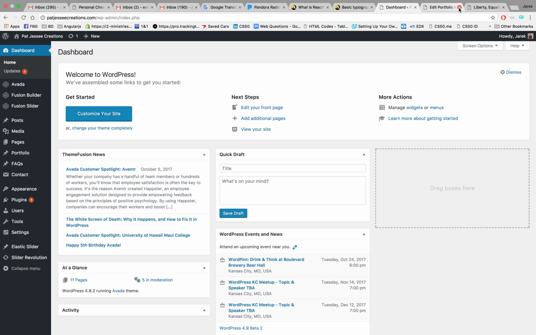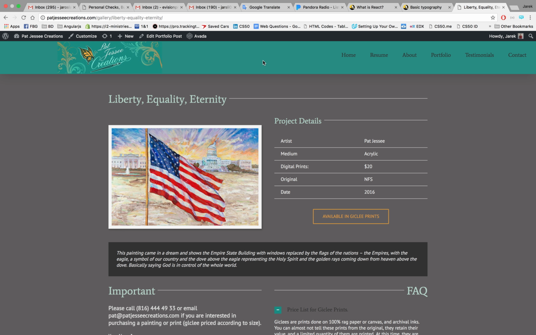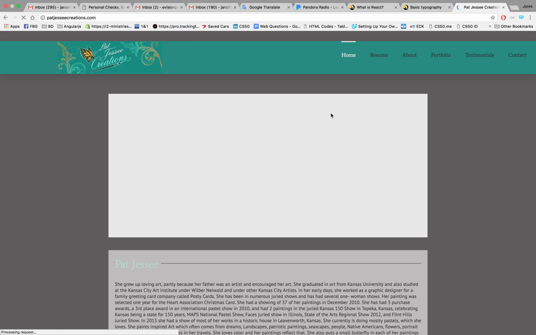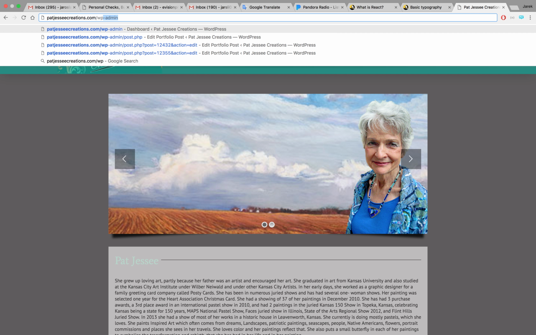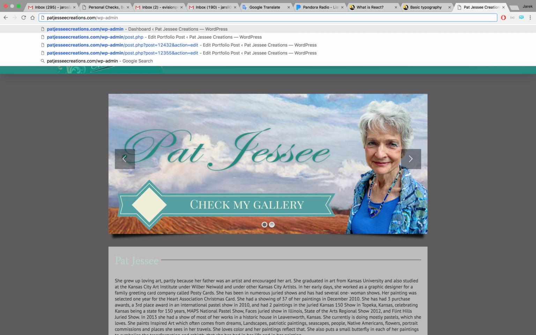To make adjustments to your website, you have to go to the back end. So let's go ahead and log in to the back end. I'm already logged in. That's wp-admin.